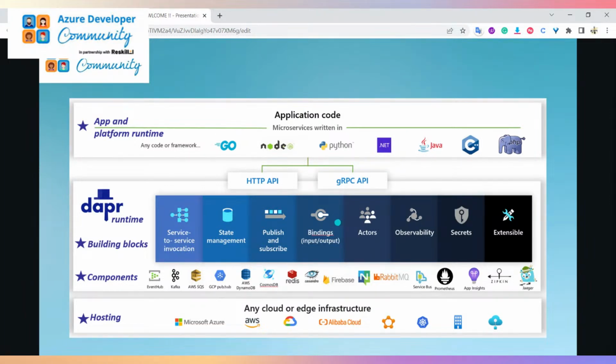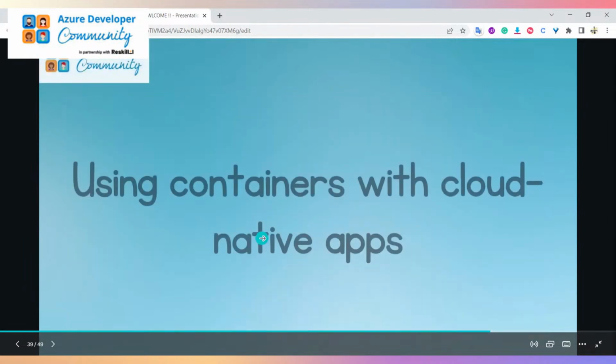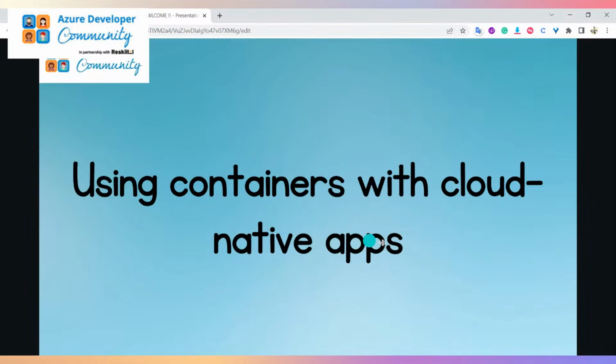Let's suppose we are using an event-driven application, Azure Web App, Azure Static App. That kind of technology we are using to deploy, right? And for hosting we are using Microsoft Azure, AWS, GCP, many clouds are there, but mainly we are using Azure for deployment purposes. Yeah, using containers with the cloud-native application.